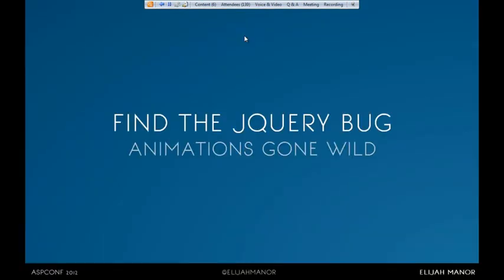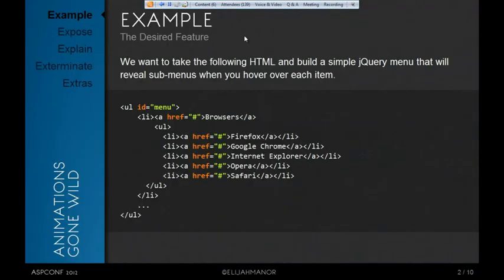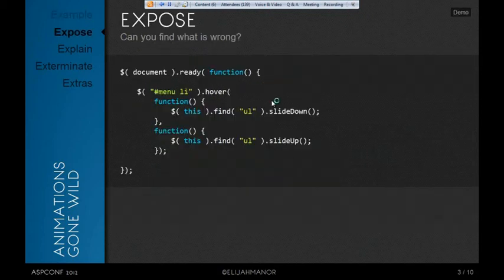This next one's kind of fun. I call this animations gone wild. What we're going to do here is create a simple little menu, and so if I hover over browsers, a menu will pop down saying, Firefox, Google Chrome, Internet Explorer, etc. And I have a bunch of other menus. The code for it's actually really simple to get started. I grab the menu and all the list items, and I say, hey, when you hover over a list item, I want to find the unordered list and slide it down. When you hover out, find the unordered list and slide it up.